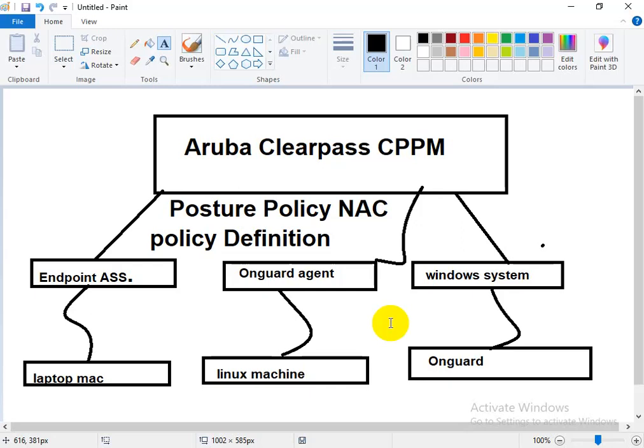Okay, so again I'm going to start from scratch. Today I'm going to teach how to configure the posture policy, what is the use of the posture policy, and why OnGuard is used with ClearPass. Aruba ClearPass posture policy refers to the set of rules and conditions that define the security posture requirements for devices attempting to join the network. These policies are part of broader network access control, that means NAC.